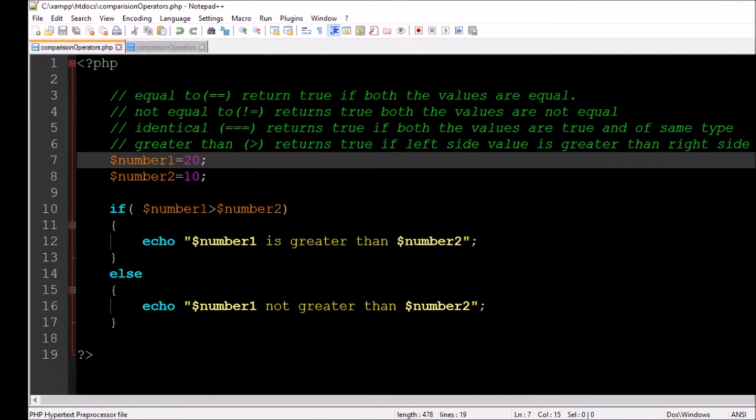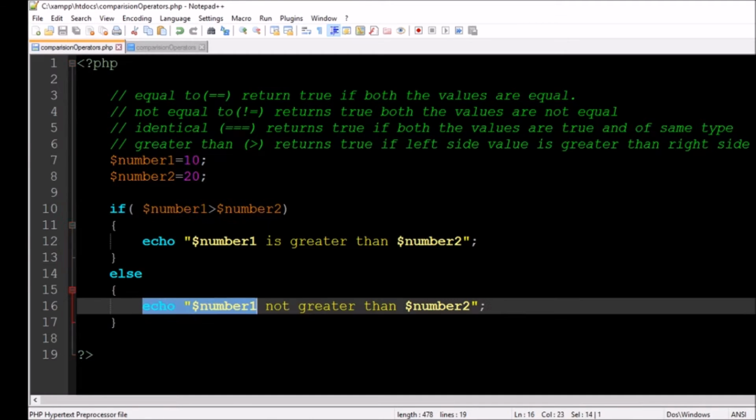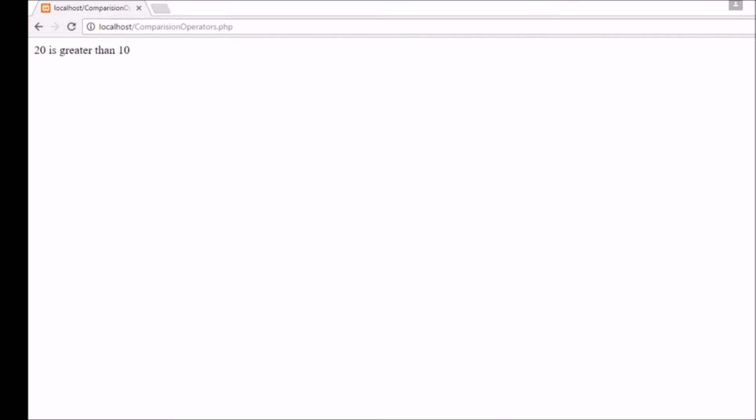Now just replace the value. Now number 1 is 10 and number 2 is 20. So the number 1 is not greater than number 2. So this condition will return false. So if it returns false, then it will go to here and this part will be executed. Let's save it and run it. 10 is not greater than 20.